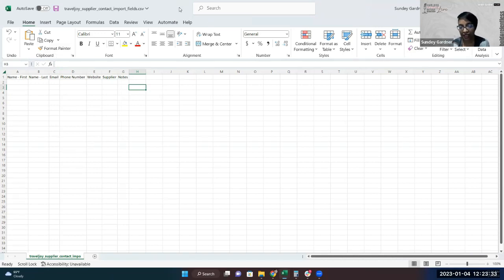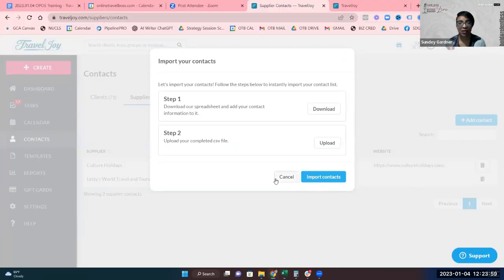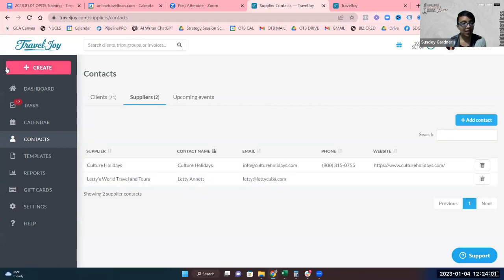Inside of the Travel Request Blueprint training and the Travel Joy Accelerator program, I talk about how you can send an email during step 3 of the process when you're researching and you want to get a request for quote. You can send an email inside of Travel Joy, and let me show you what that looks like, because we actually have a template that you can use.